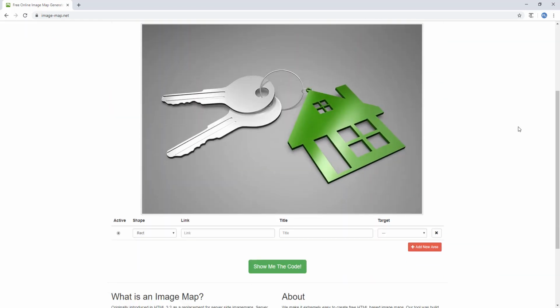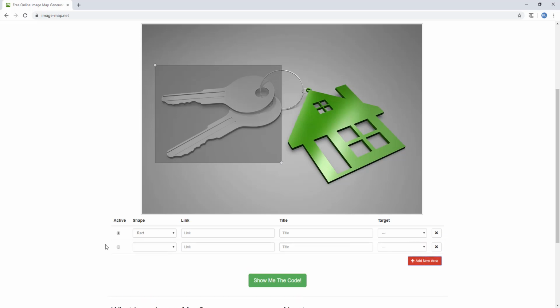And now we're going to draw some shapes over the image. First up, we're going to draw a rectangle over the keys. We just drag out the two corners of the rectangle and move it as we need. Next up, we click Add a New Area. We change the drop down to Circle, and we draw out a circle, the center point and the radius, to be able to cover up the ring.